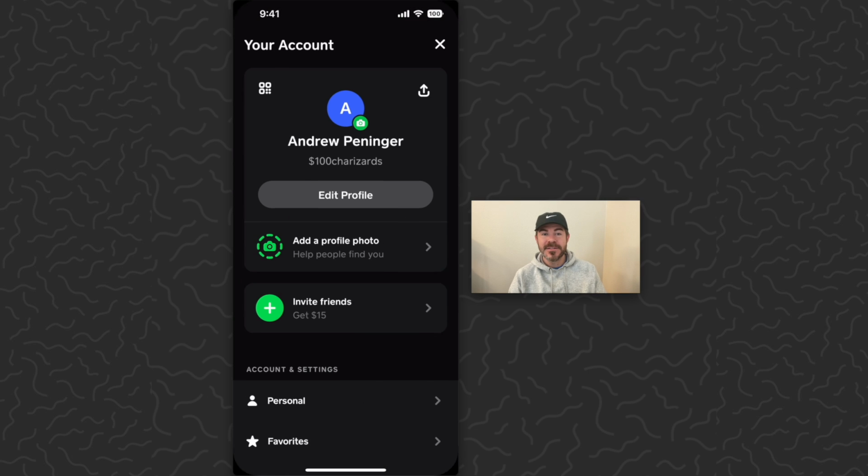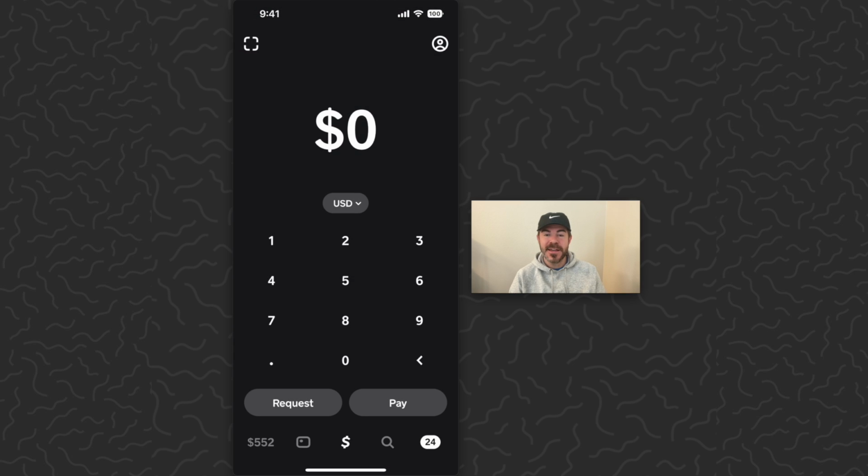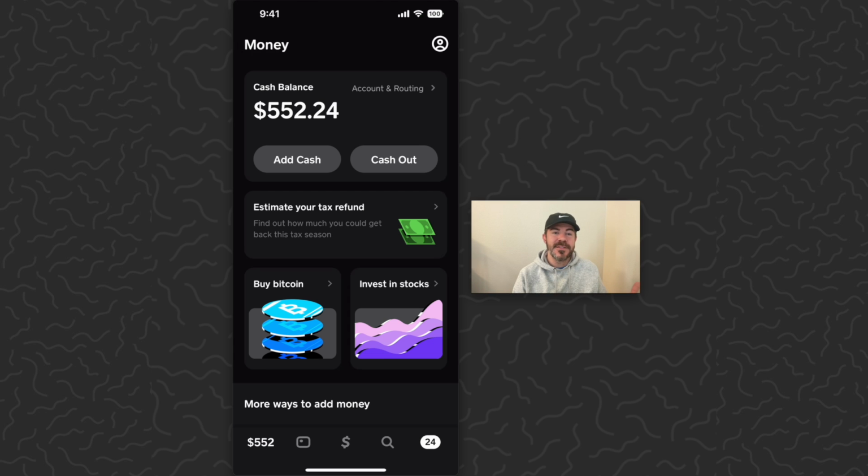You can tap the icon in the top right corner and this is going to show your cash tag. So mine is 100 Charizards. You can just tell anyone your cash tag and they'll be able to send you money from this screen. So I'm just showing some ways that you could get cash into your balance.